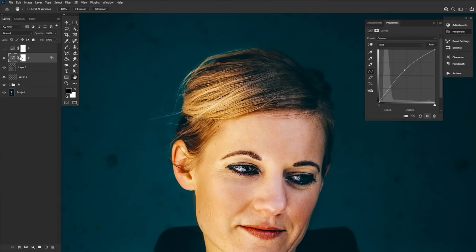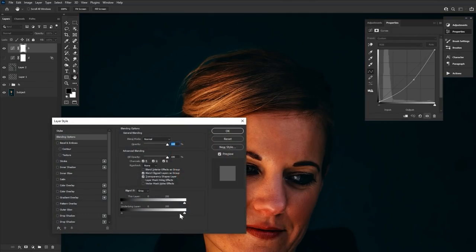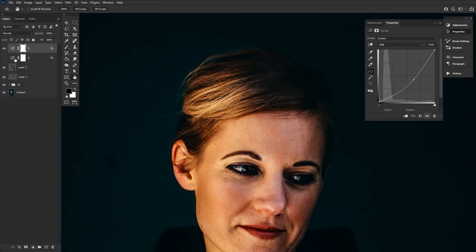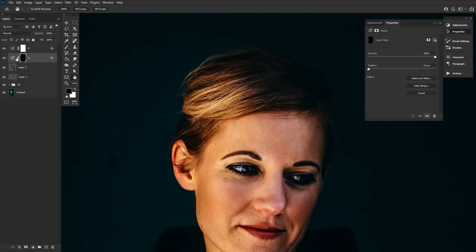Now we want to hide the dodge layer and then repeat the same process to the burn layer, only this time removing the burn from the brightest areas. This blend if setting will change from image to image. Once we're happy, we can flip on each of the curved layers and fill each of their masks using Ctrl-I.